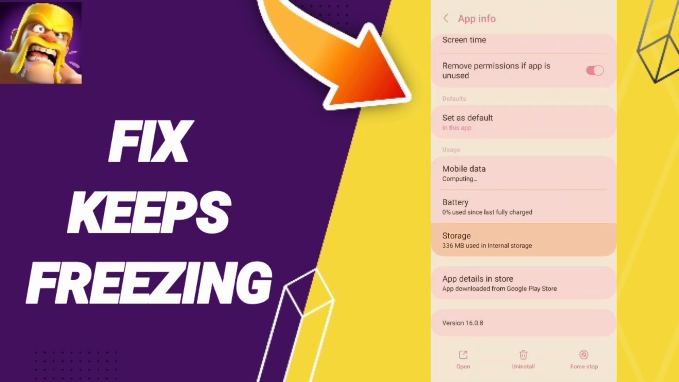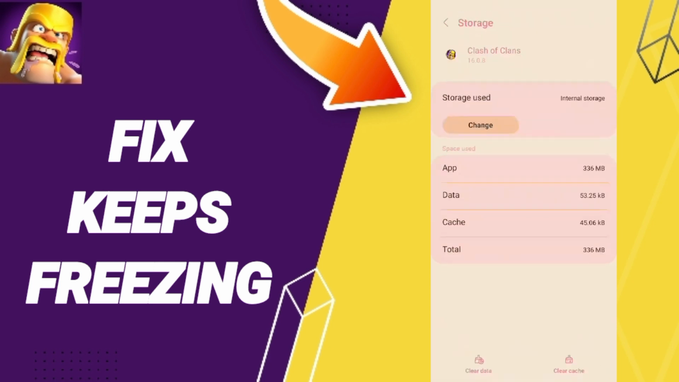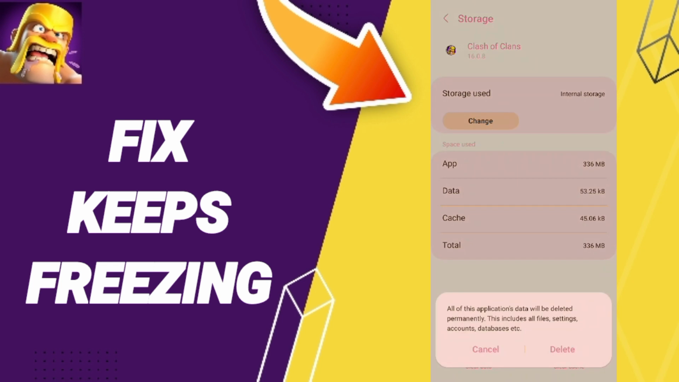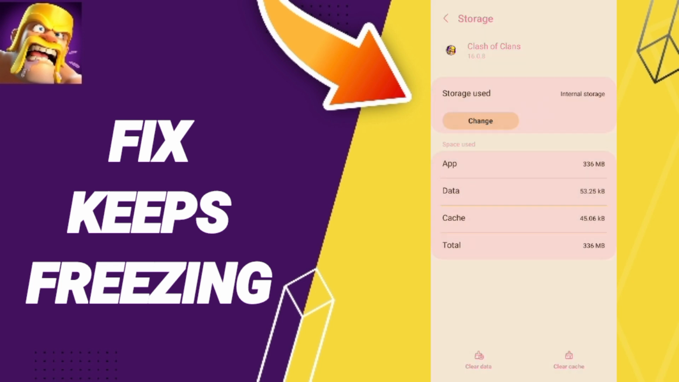Here we'll enter to the window of storage. Then you can click clear cache. Don't click clear data because that can cause you errors or can delete your account.